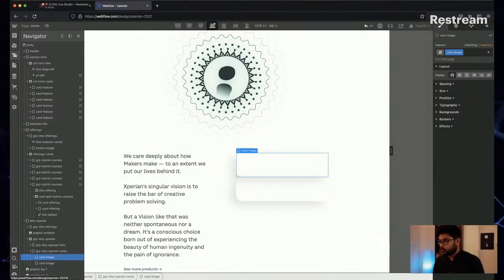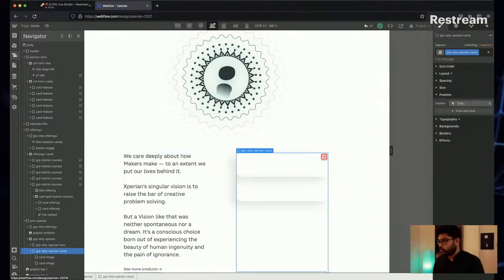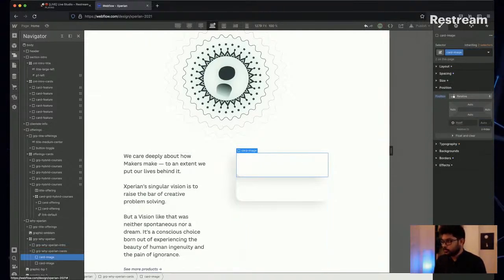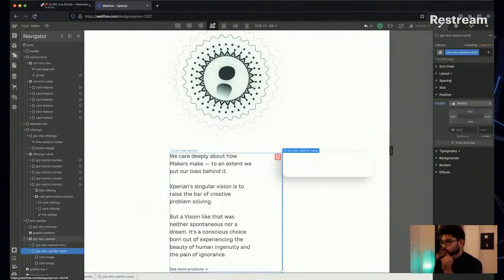And I can go ahead and copy paste another card here. And what I can do now is set this position. So this one I'm going to give a relative positioning. That way, if I give an absolute positioning here, it's going to position according to the Xperian cards group that I have here. So I can position it in a particular place.